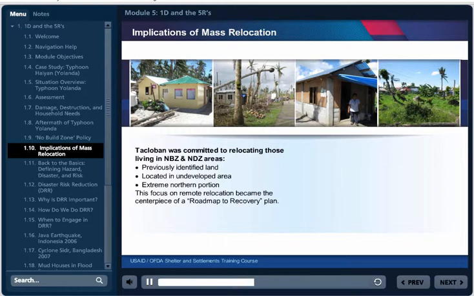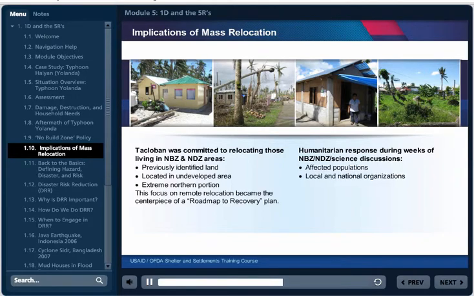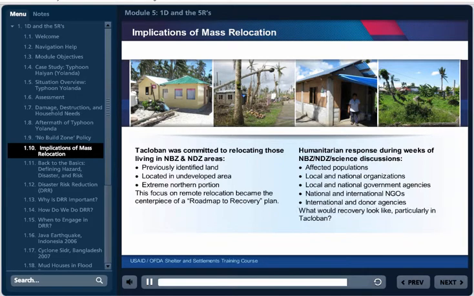from various international agencies. During the many weeks of NBZ, NDZ, and science discussions, affected populations, local and national organizations, local and national government agencies, national and international NGOs, and international and donor agencies all engaged in humanitarian response activities in a generally laudable and expeditious manner. But momentum was slowing. What was next? What would recovery look like, particularly in Tacloban?